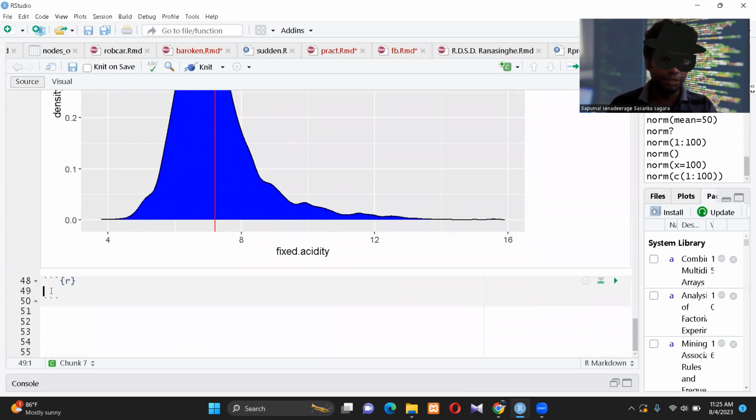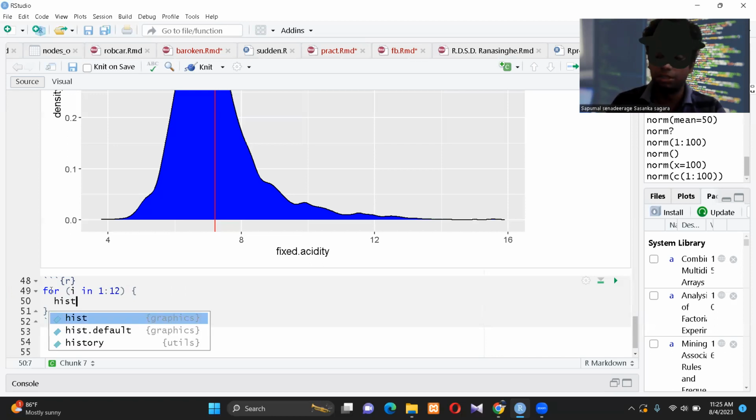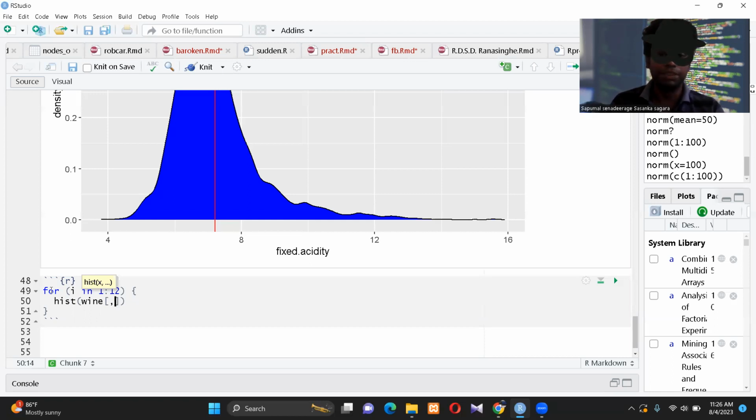So in order to study it, first of all, I'm going to load these histograms. They can be done with the help of the hist function. That's a default function in R programming. I'm going to use a for loop because we have a couple of columns. We have 12 columns to be studied. So I'm going to use this inside a for loop as usual: hist, wine square bracket with a comma, which means that we leave a space there because all rows may be considered, but we have to consider this many columns over there, right?